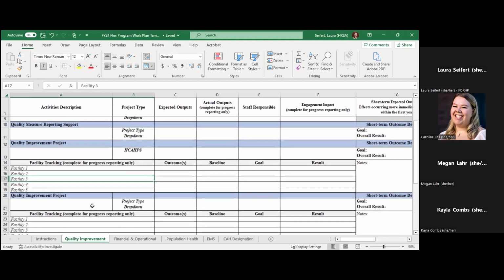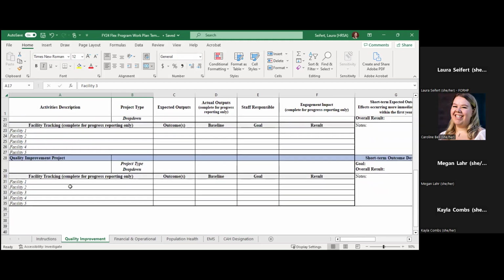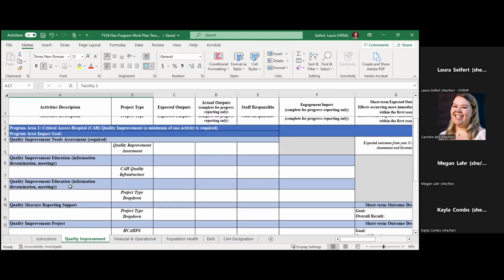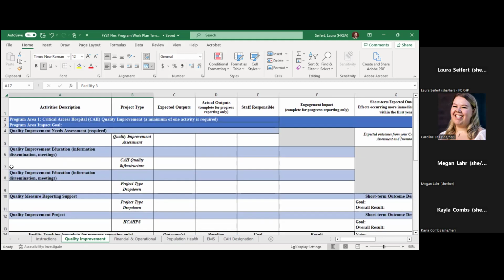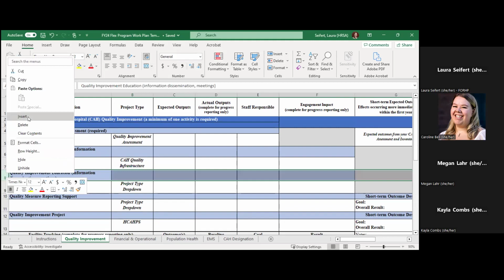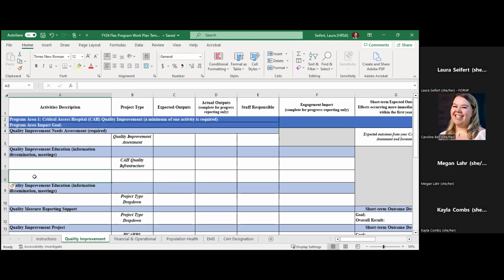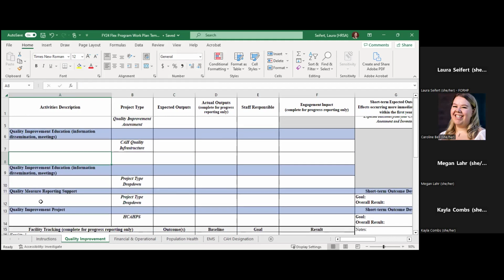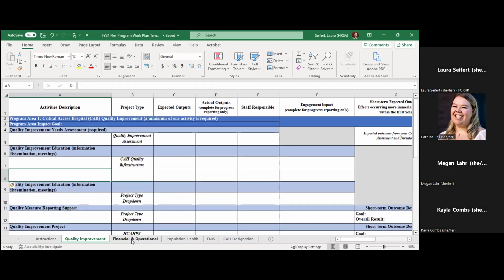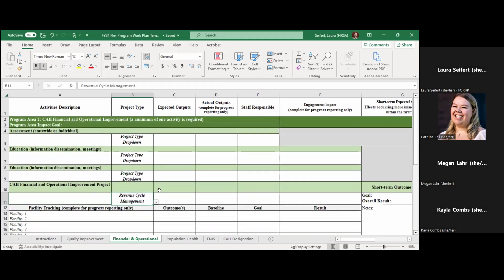And we have space here where you can add 2 projects or 3 projects, right? You can add in any of these tabs of the work plan, add a new row. You'll right click and just add a new row if you want to, and add a second thing in here. You can always make this bigger. You can always make it smaller, whatever you need to do. It's very easy. So that covers our quality improvement. For our next section, for finance, you're going to see a very similar structure here, right? Again, as I mentioned, we have our program area 2, finance and operations, your impact goal.